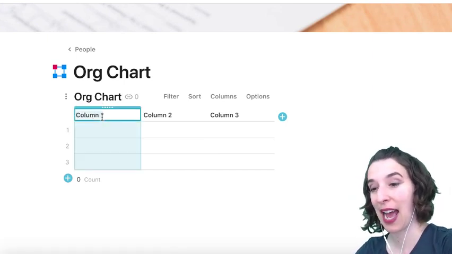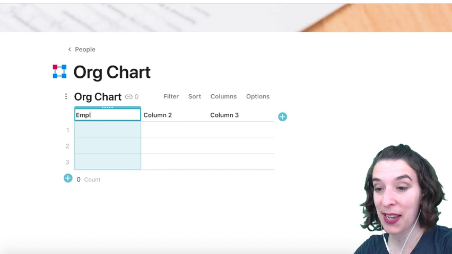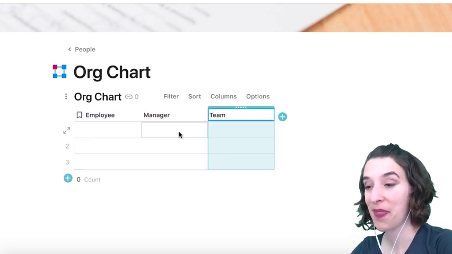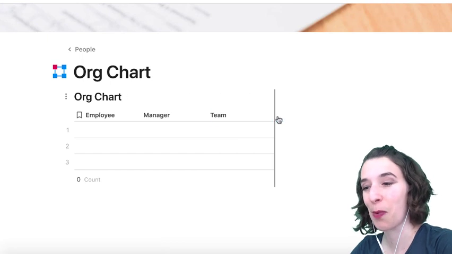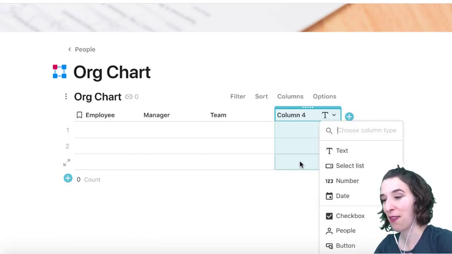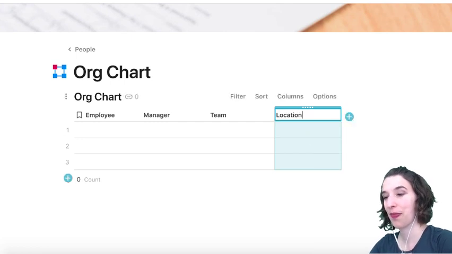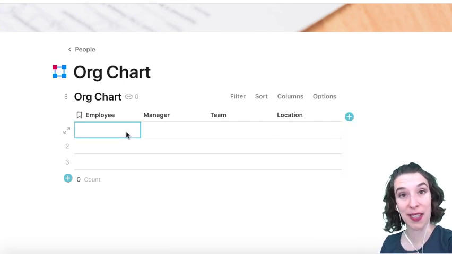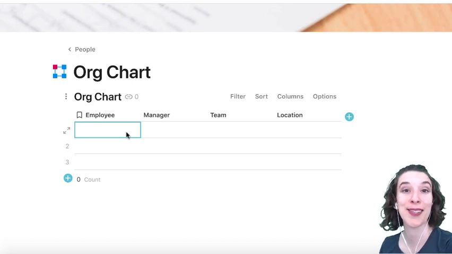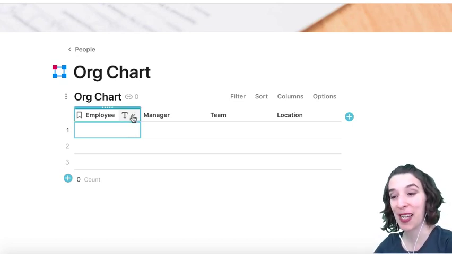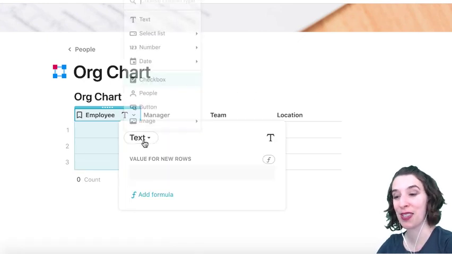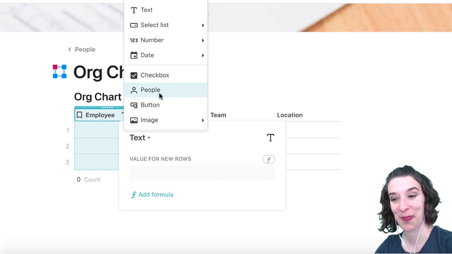So maybe we want to have the employee, their manager, their team, and maybe their location. Maybe we've got people who are spread out everywhere, so we could choose location and have that just be basic here. So now we can start to populate this. What we'll do is we'll change the column formats depending on what's inside. So for the employee, instead of having it be a text column, we're going to choose to make this a people column.